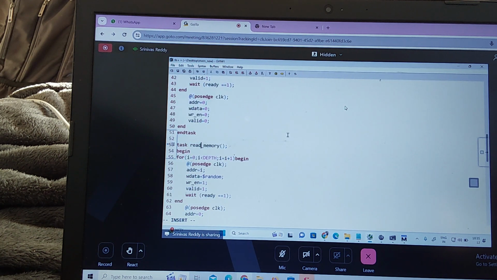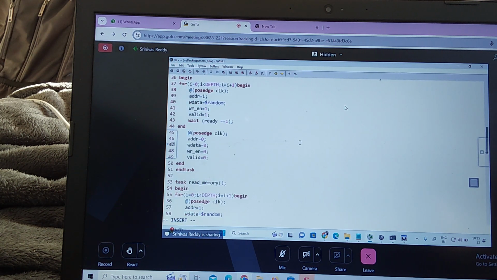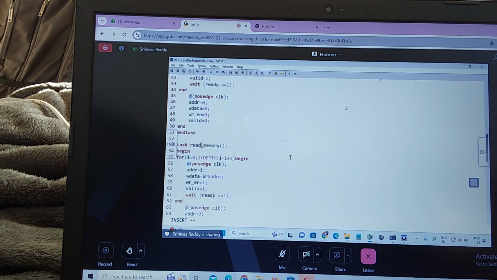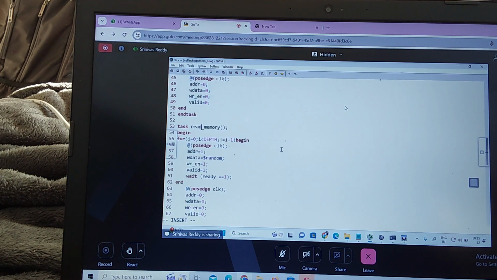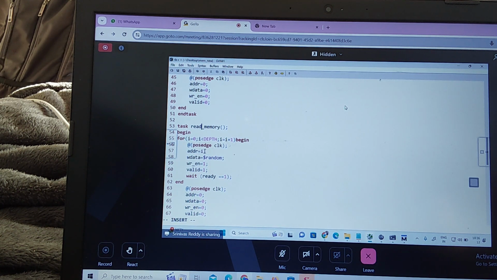Then what are the changes I want to do in this code? This is for writing the data. For the read from the memory, what I need to do? Again, for i = 0, i less than depth, i plus plus begin. Then always at the positive edge of the clock. Then what I need to do? Address of all the address locations. Then whether I need this W data? No, right? I'll remove this. W data is not required.